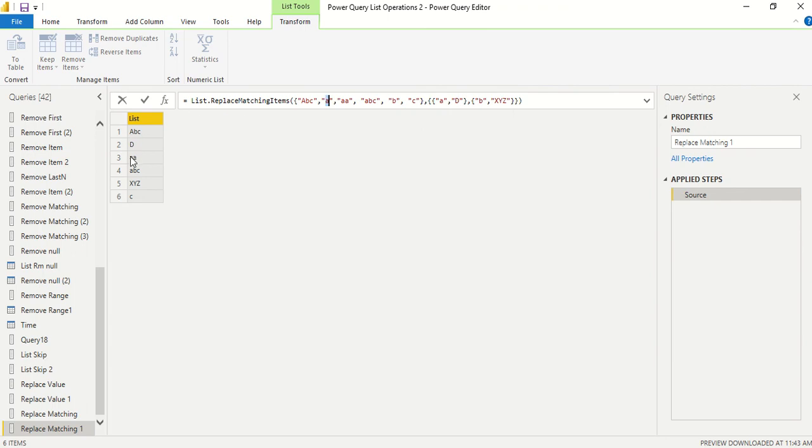The double A did not get replaced. Okay, so we are looking for an exact value here. Similarly in ABC, no action happened. For B, because it's only B, it's replaced by X, Y, Z. And we have C, small c, no action has been taken on that. So in this manner, I was able to replace the values, and these are exact matches. So you need to have that exact same value to get that replacement.